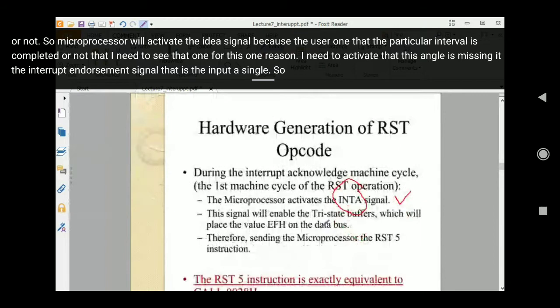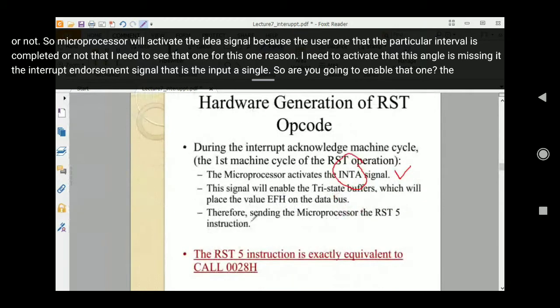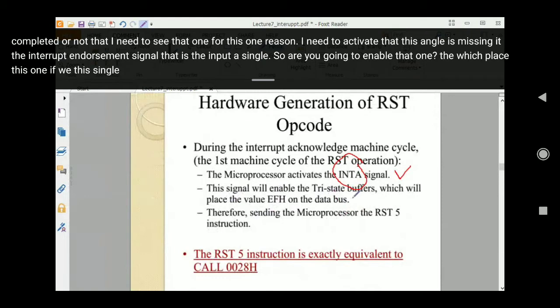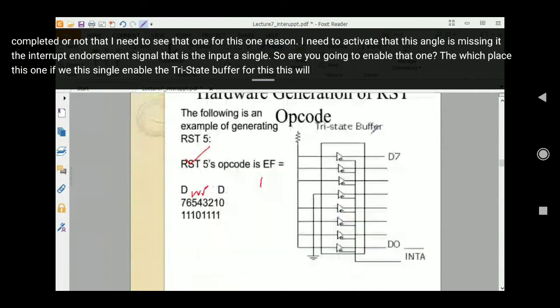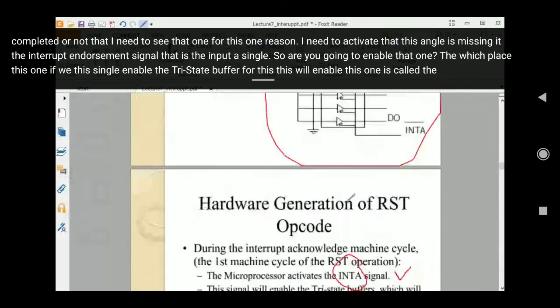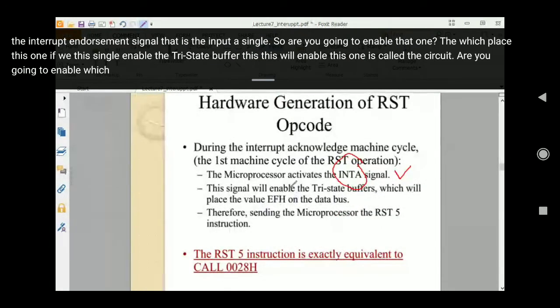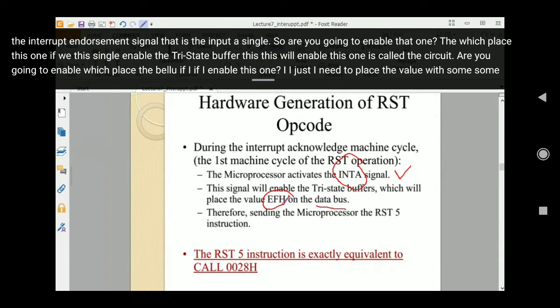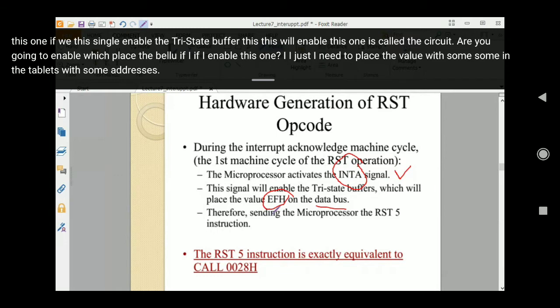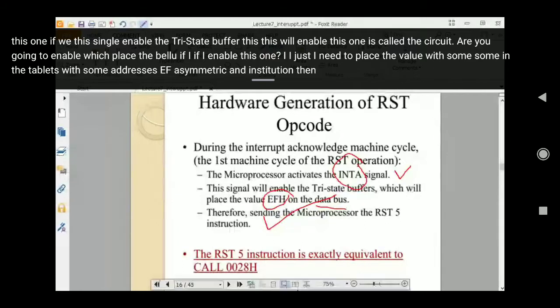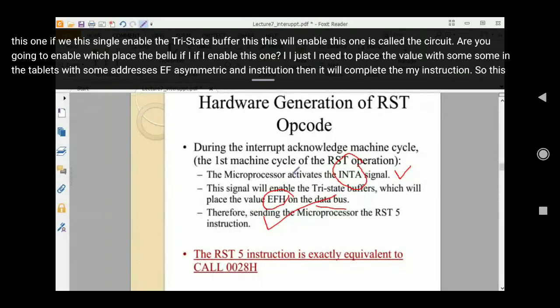So how are you going to enable that? If this signal will enable the tri-state buffer, this will enable this whole circuit. In which place do I put the value? If I enable this, I need to place the value with some data plus some address plus EF, and by pasting it there, it will identify the instruction, sending the microprocessor an instruction. Then it will complete my instruction. So this is the process of how you're going to enable the RST operation.